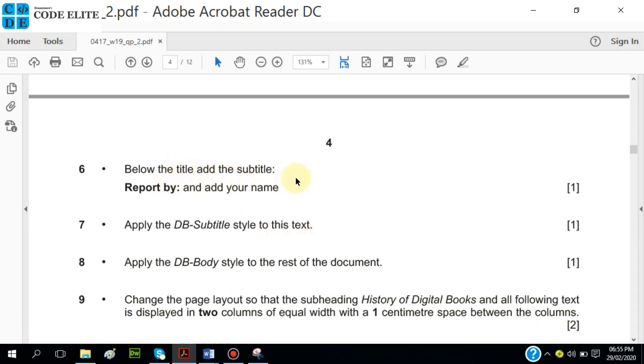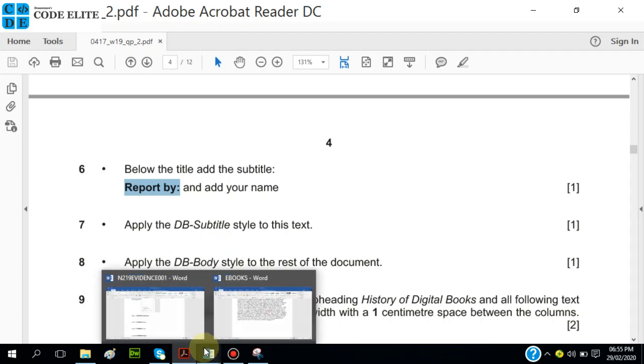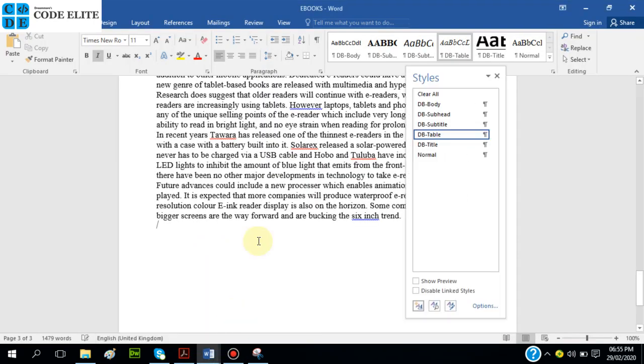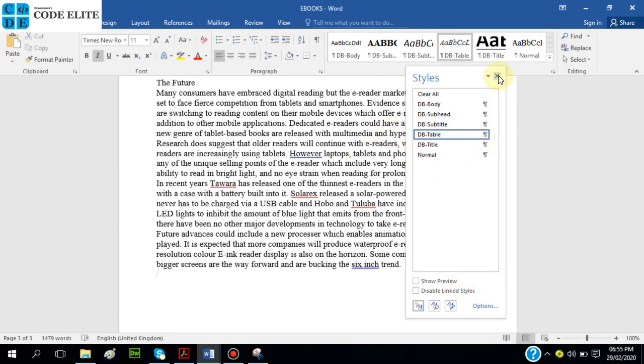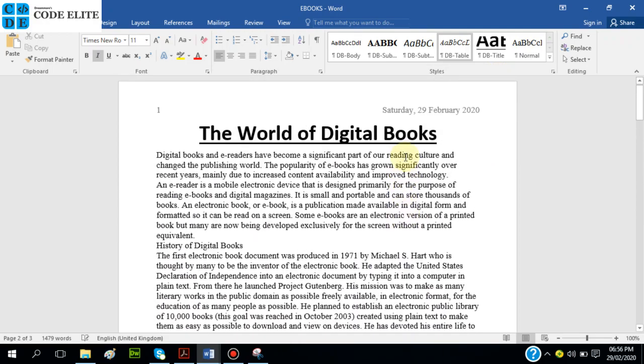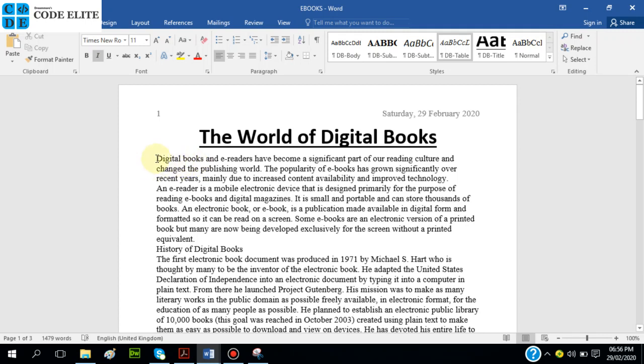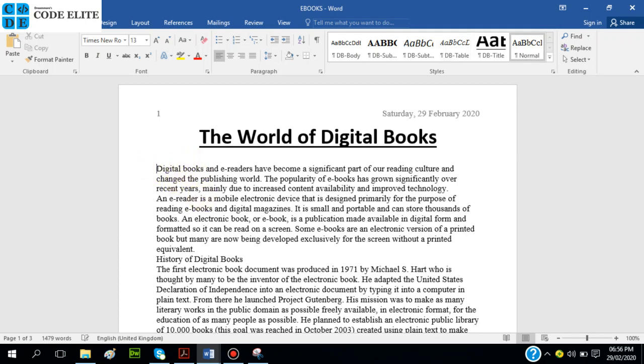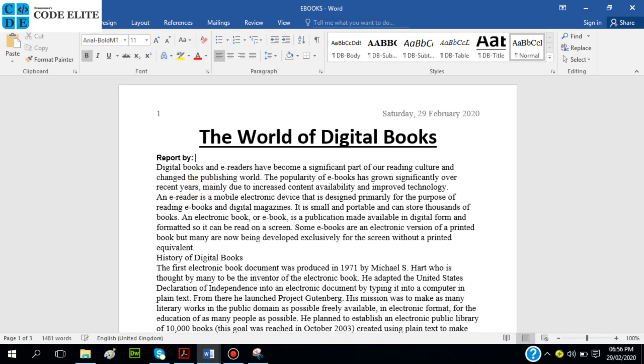Below the title, add the subtitle. Report by, who, and then you add your name. Report by after the subtitle. After the title, right? So I'm going to come here, press enter. I'll go up a bit and I'll paste it, and I'll then add my name. Okay, I'll add my name.